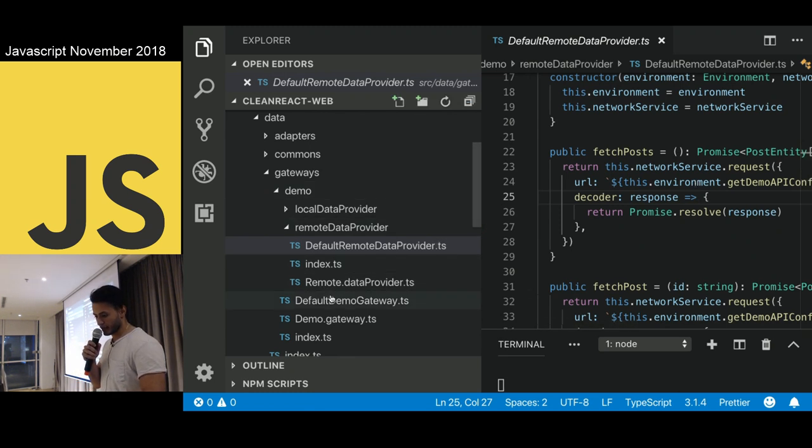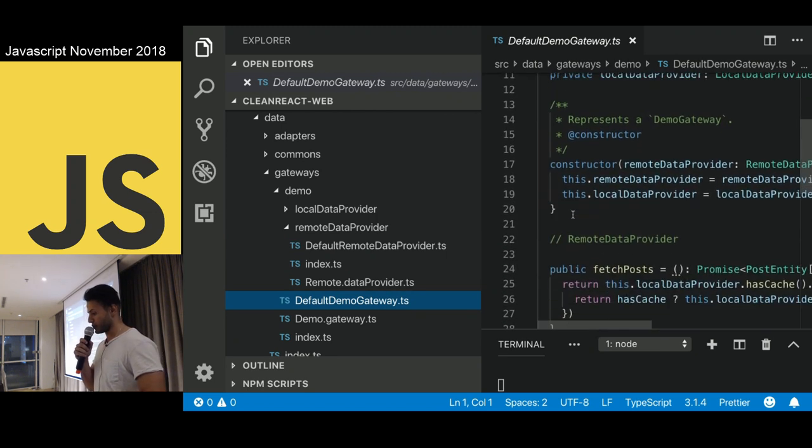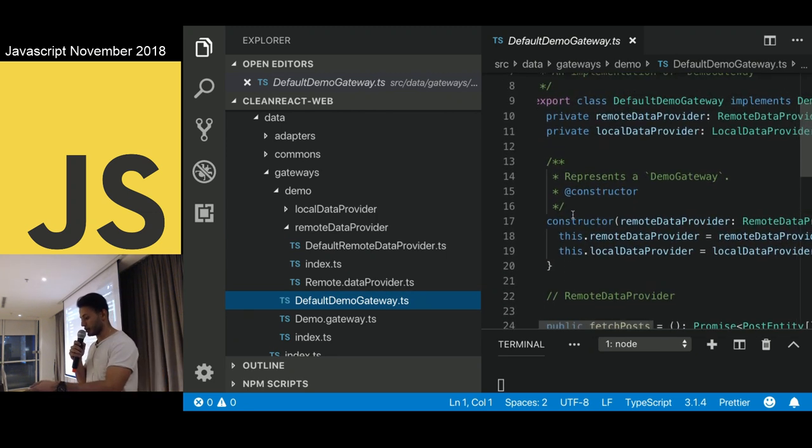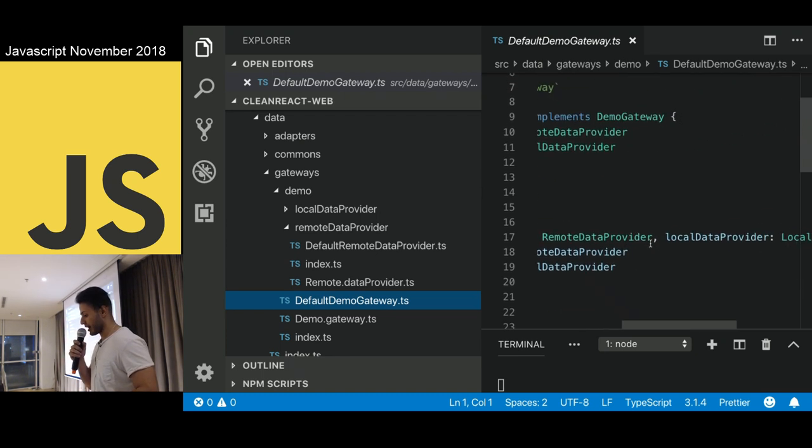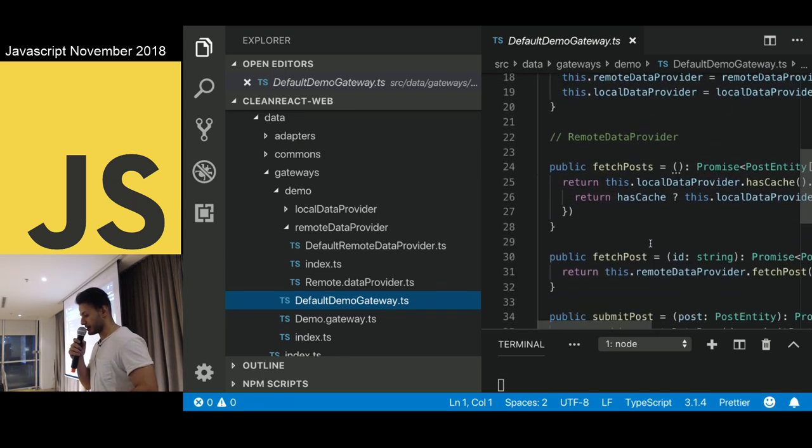So in here, in the default demo gateway, again, I'm injecting a remote data provider and the local data provider. In this case, because I'm only using a remote, in here you can add the logic to determine where the data is coming from. For example, you can add an if: if this data has been cached in the DB or local storage, you can return it from the local storage, no need to call the remote. So here is where you can add your data source logic, in the gateways.